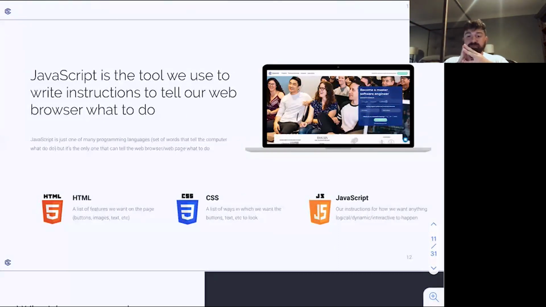So the browser is kind of like a car, and that car has parts to it, right? So let's start off with HTML. HTML stands for Hypertext Markup Language. HTML is essentially, if you imagine a car, the body of the car, the structure of the car.